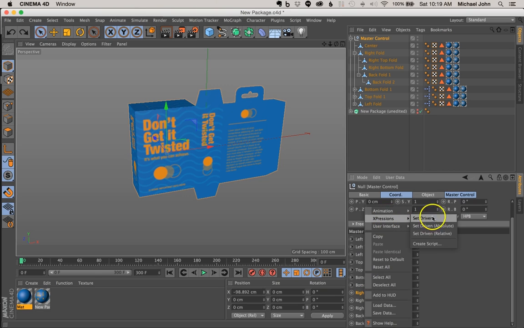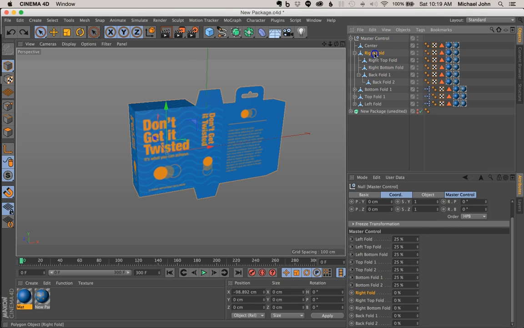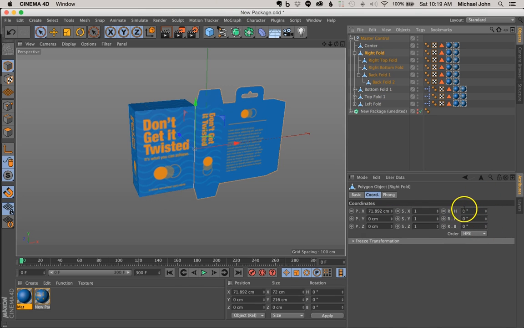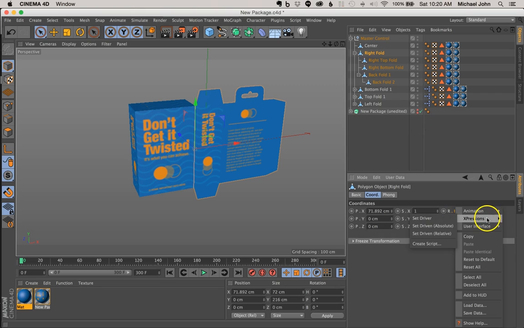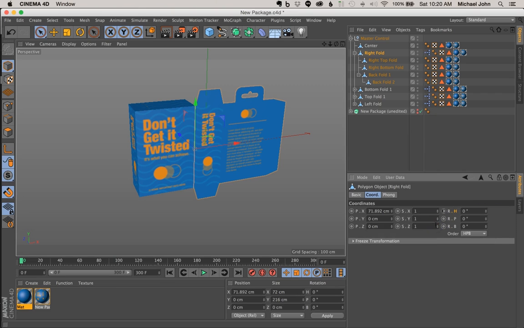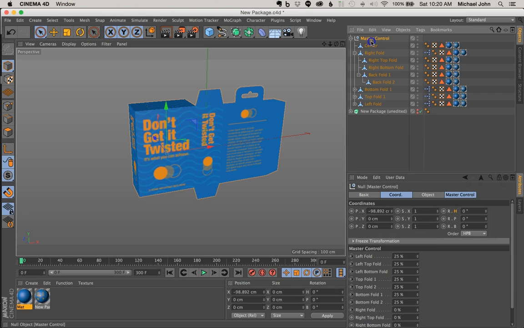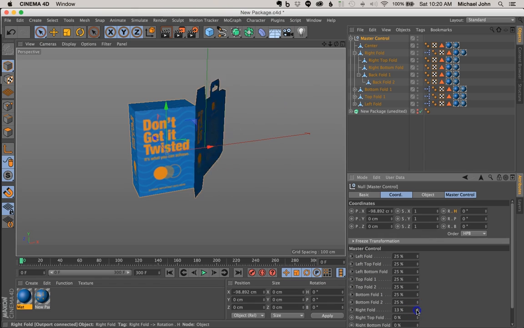So right fold selected, Expression, Set Driver. Our right fold will be adjusting the H value this time, so make sure that the H rotation axis on our right fold object is selected. Right-click, Expressions, Set Driven Absolute. Now, this should rotate in the direction it's supposed to, and we don't need to adjust that. Yeah, it looks like it is.